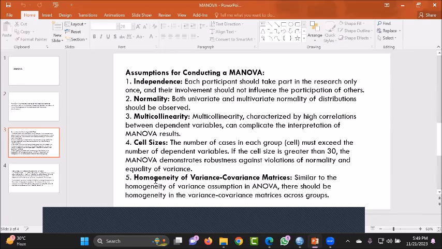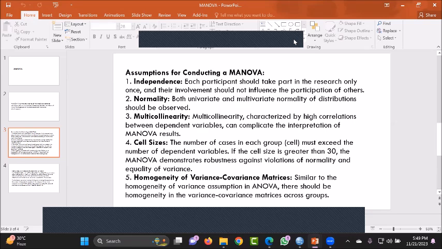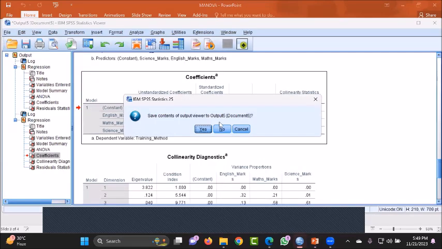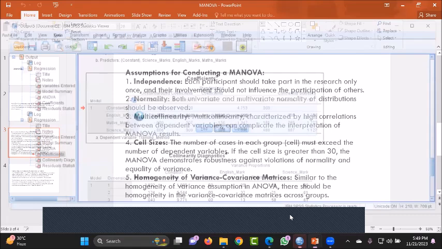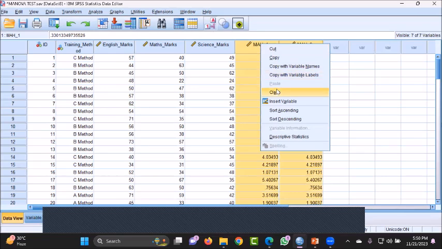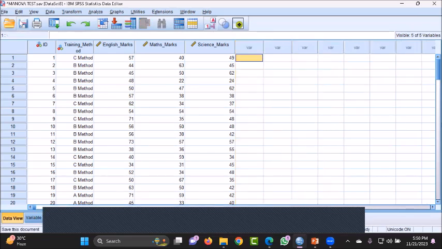This I'll discuss when we do the MANOVA test. When I do the MANOVA test, we will come to this homogeneity of variance covariance matrices. Let me start a MANOVA analysis. I'm removing all these Mahalanobis values. Clear? Now save it.